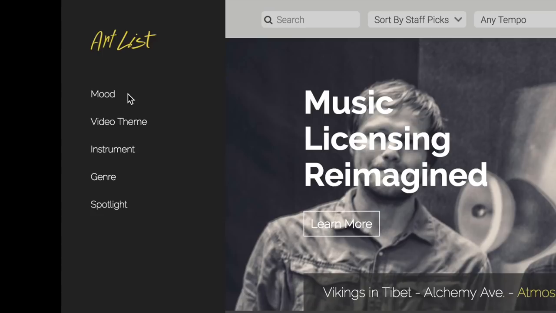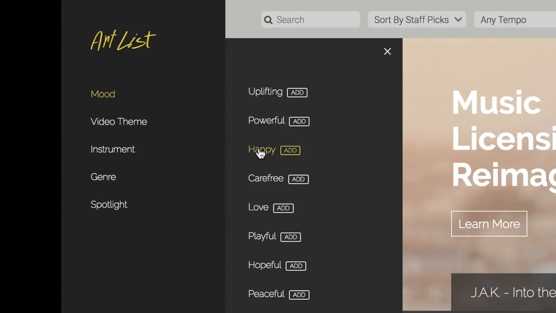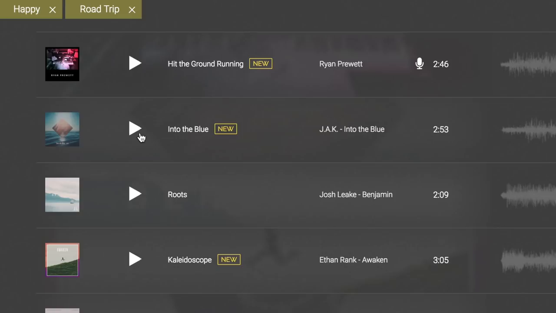So I'm looking for two distinct moods of music, so the best place to start here is with the mood. Okay, first mood is going to be something happy, so I could choose playful, hopeful, love, carefree, happy. And then I can also narrow it down a bit by video theme. Let's try Road Trip. So we got Into the Blue here, let's take a listen to this.